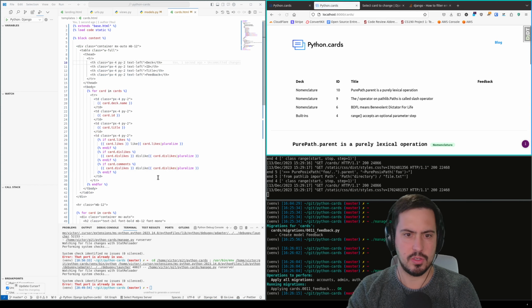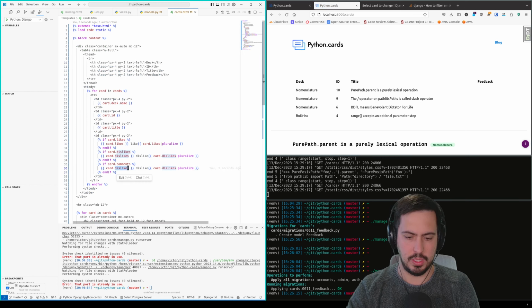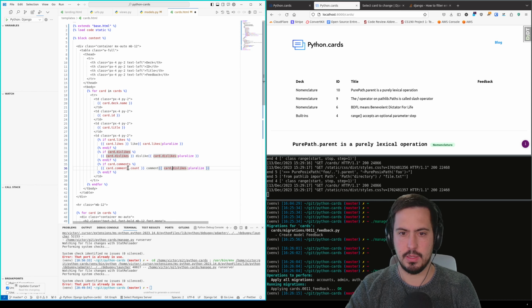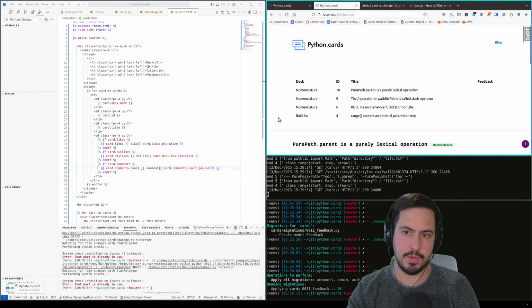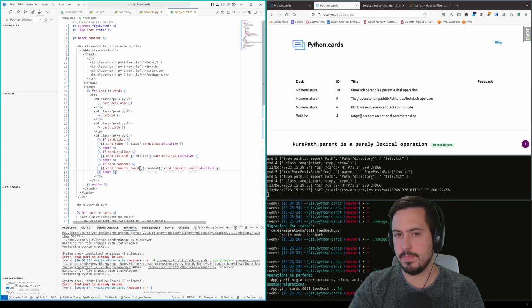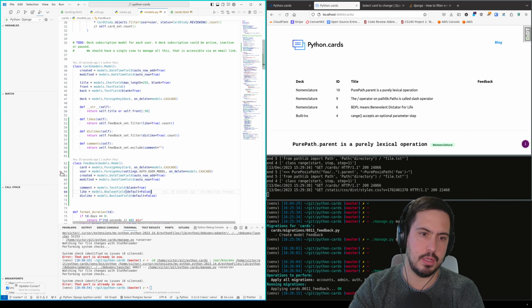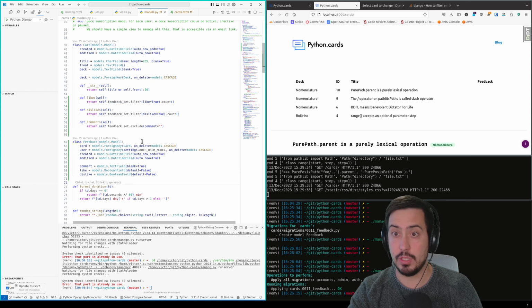Okay, so we have these comments, and here, if there are any comments, we could say whatever, comments.count comments, and then we will add some feedback later and we will see, and we can try to display these comments and so on. Okay, so now we have created the models. We have the feedback model, comment, like, dislike. Now we want to create the views to like or dislike a card, right?